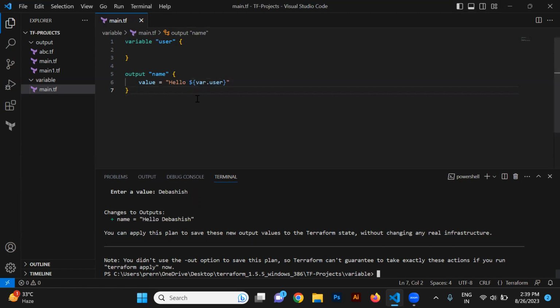Now the question arises: suppose some Jenkins job or any kind of script is going to run, and we need to provide this variable again and again. So it will be a hectic task.